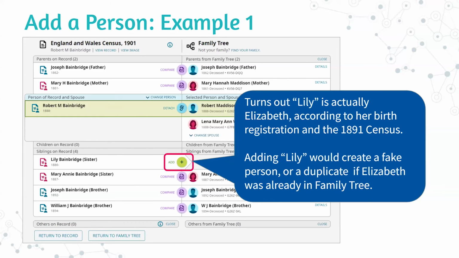So my theory, I don't know this for sure because I don't have access to that very original enumerator copy, is it probably said Lizzie instead of Lily, but somehow it got transcribed or indicated as Lily. And so now she's showing up as needing to be added as Lily. But if I had done that without checking on who she really was, I would have created a fake person. Or if Elizabeth was already in Family Tree, adding Lily would really create a duplicate of Elizabeth, because she's really Elizabeth, if that makes sense.